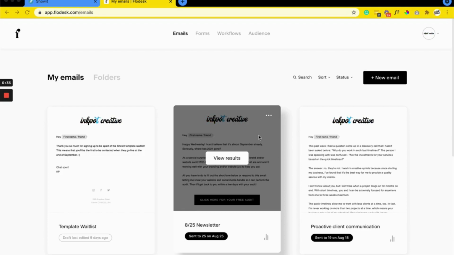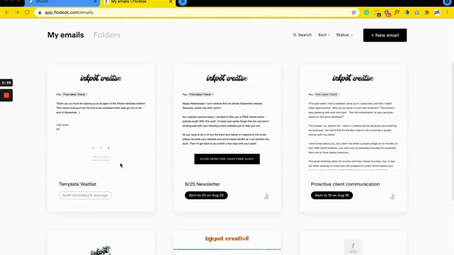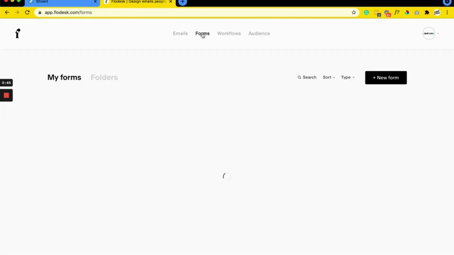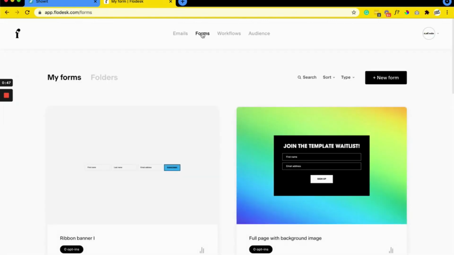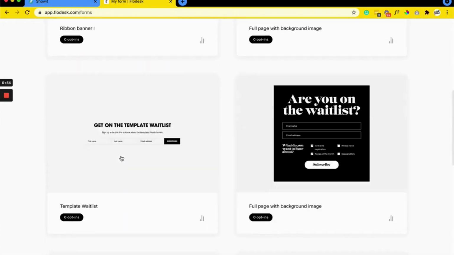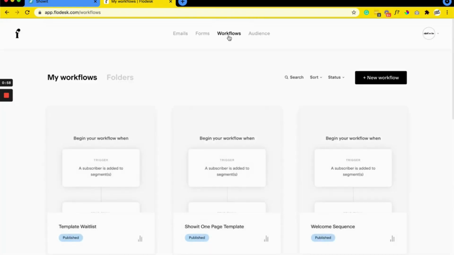So up here you'll see we have emails, so these are like my email templates, and you can create a new one by just clicking new email and doing that however you want. If you come to forms, this is where we're actually going to create the form for Showit to integrate. So these are just tons of forms that I have. If we come to workflows, this is where you can get fancy, set up your freebies.